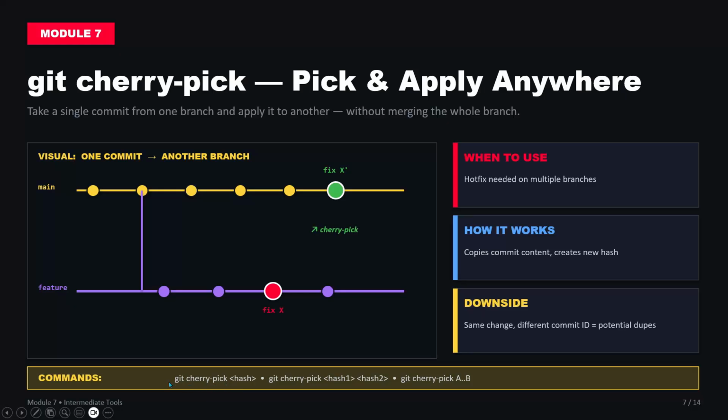This is the command: git cherry-pick and the commit ID. If you want to add multiple commit IDs, you can also do that by using git cherry-pick, then commit ID 1 and commit ID 2. This is how you will be cherry-picking.